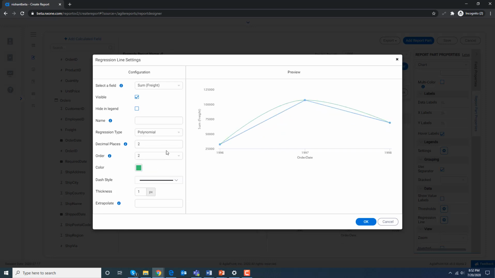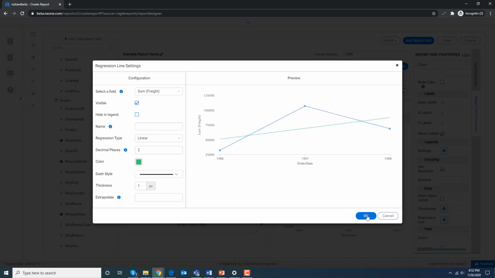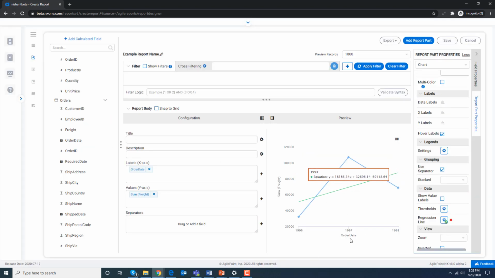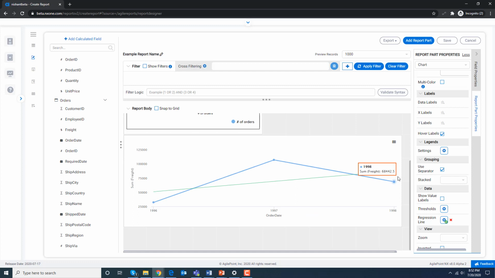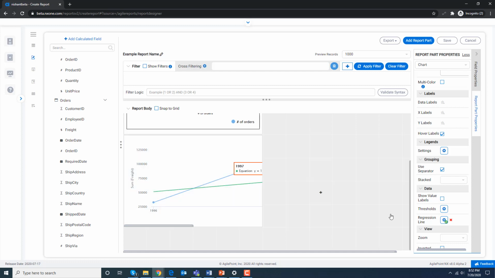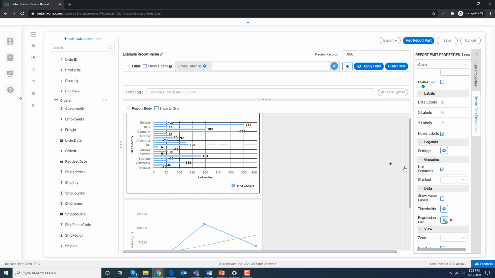I can have a logarithmic line, so various formats, or an exponential one. So I'm going to just select linear. Okay, so I'm done with the configuration of the line chart over here. And I'm again going to reduce it to match the size of the top chart.